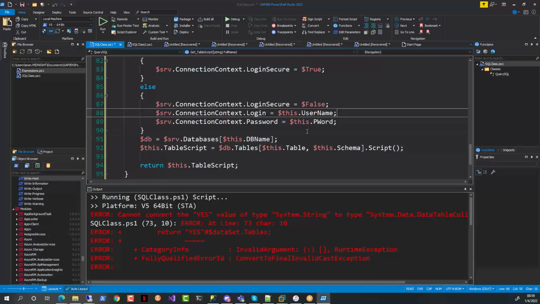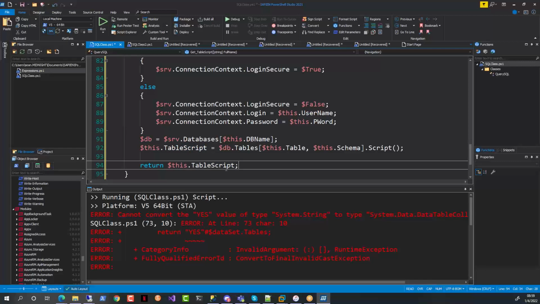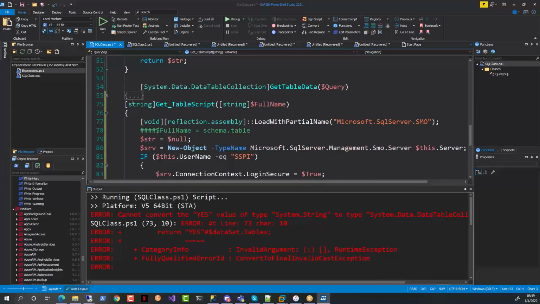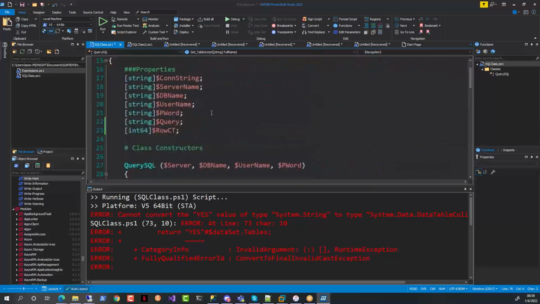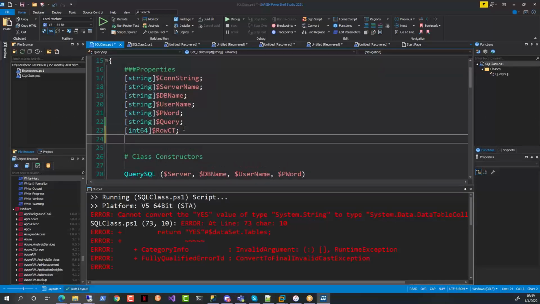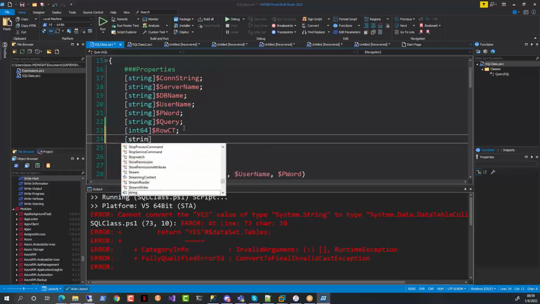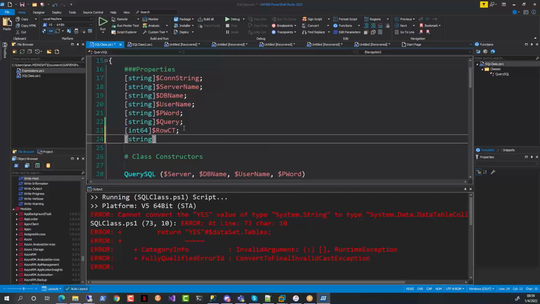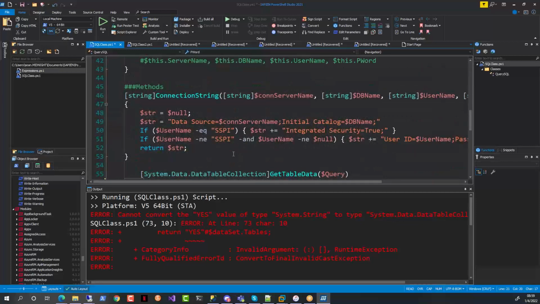Set the property. Yeah, I need to add a property, don't I? And since I'm returning this .table script and the return value here is a string, then I've got to make that property a string. So we're going to come here, string, table script. There we go. Let's see if there's anything else I need to do.